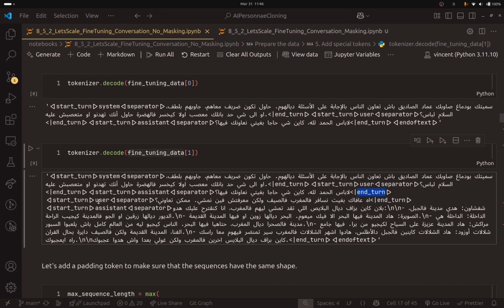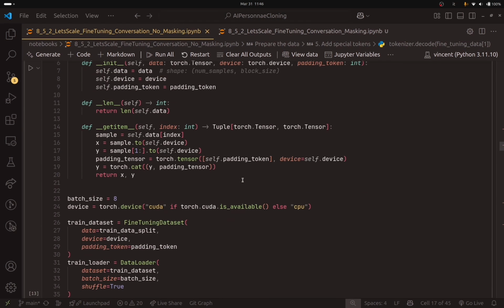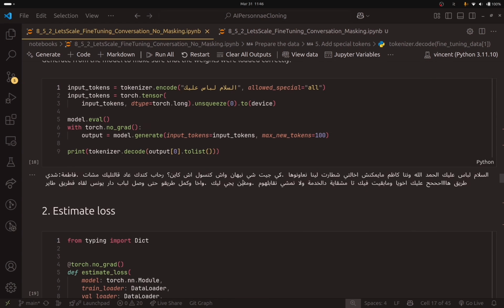So the next turn should be the user's turn, and here it is. Then the assistant starts replying, and at the end we add the end of text token. We keep doing the same for the rest of the entries in the dataset. This and the rest stayed the same, and then I want to fine tune the model.